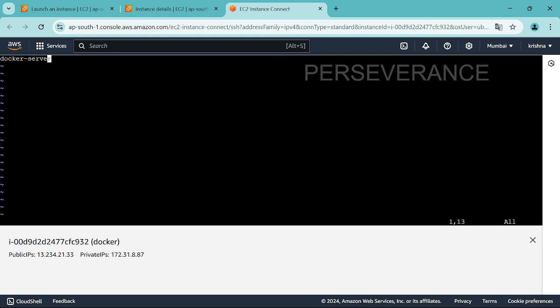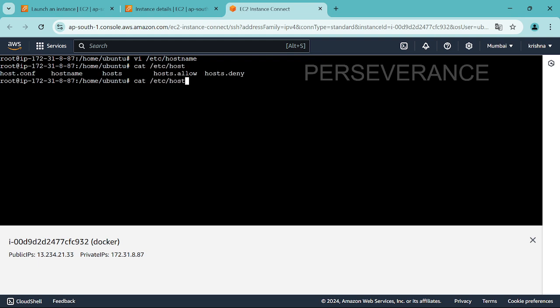Escape, colon. It is not escape plus colon, it is escape, and after that you click colon wq. Save and exit, enter. Perfect. Now if you cat /etc/hostname, it gives docker server. But it is not immediately reflected. You should restart the server.